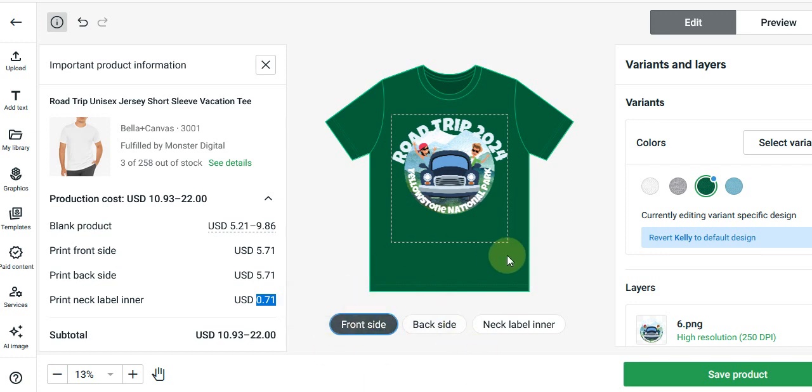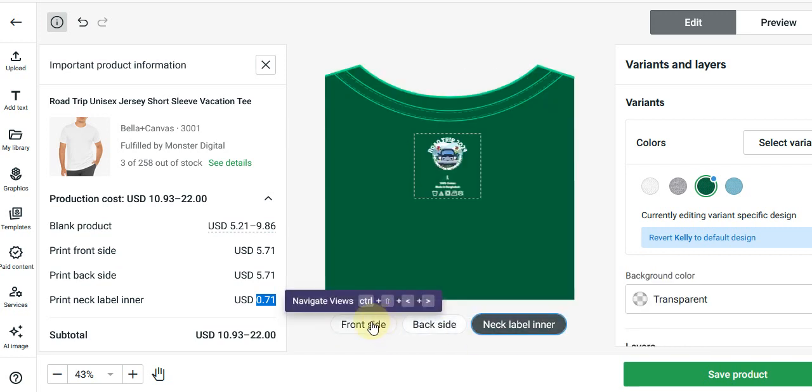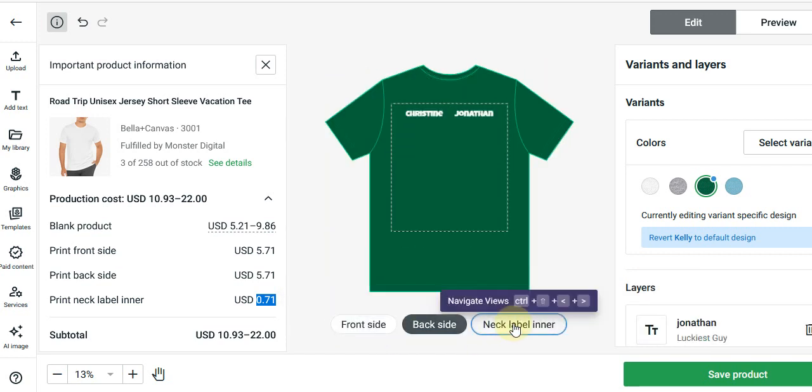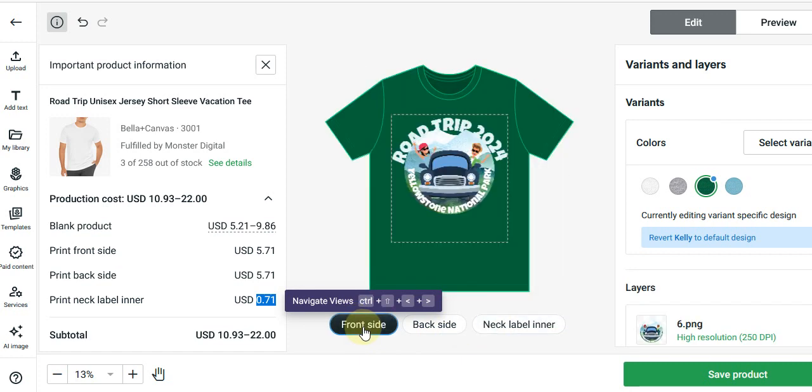So if they can go in and put additional information in there to make this more of a souvenir shirt, then that is going to help you to add that value, and you can charge for that. So instead of just making a shirt that said Road Trip 2024, we put some extra stuff in here, and we need to get paid for that.